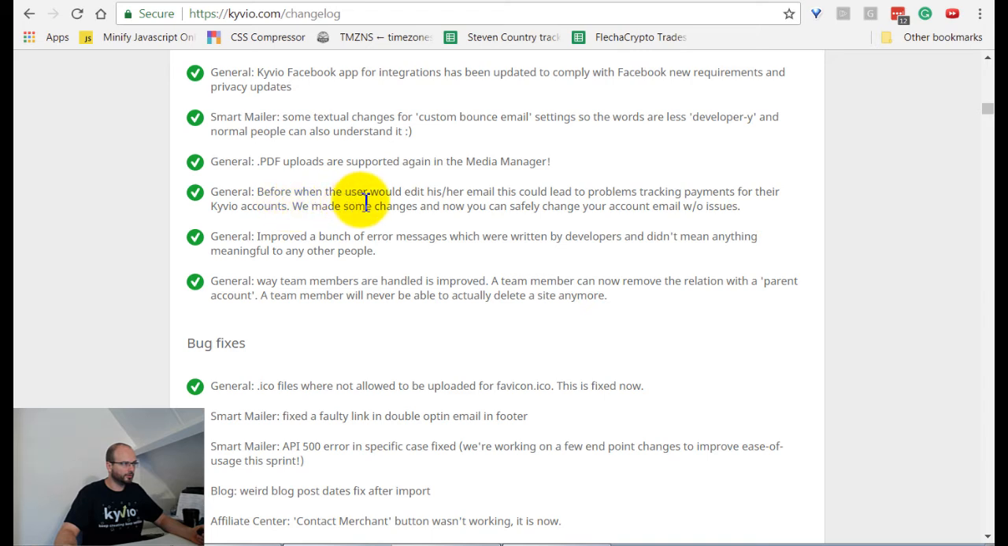And before, when the user could edit his email, this is a little bit of a weird database design thing from back in the day. We did allow people to edit their email, but if they would, incoming payments that we were tracking for their accounts would mismatch, and that obviously led to problems. So we fixed that. Now you have two emails, your normal email and your payment email. Your payment email cannot be edited, and your normal email can be edited as it should, of course.